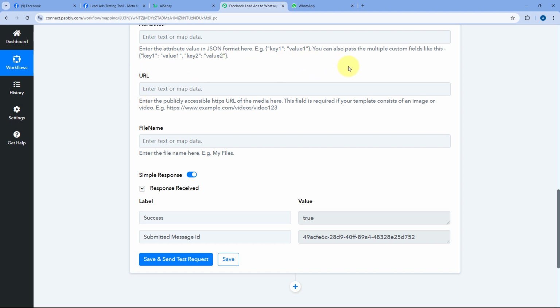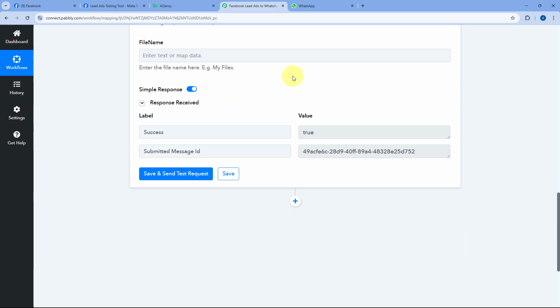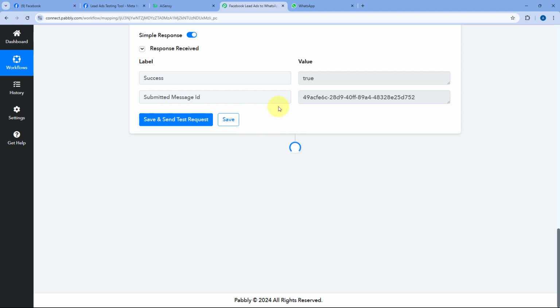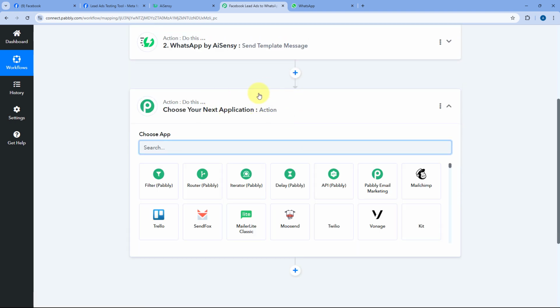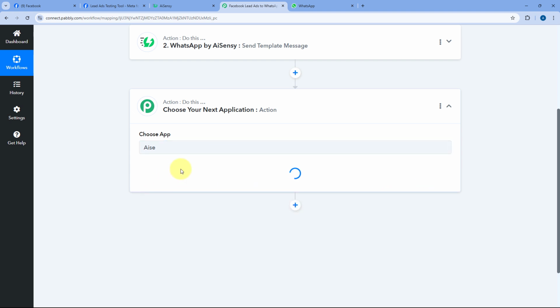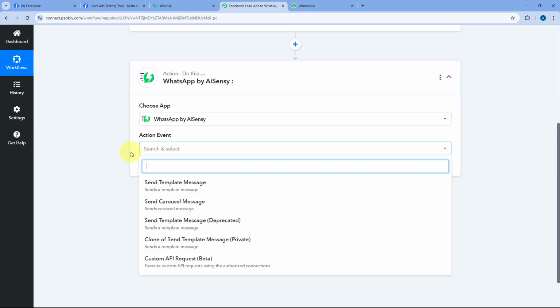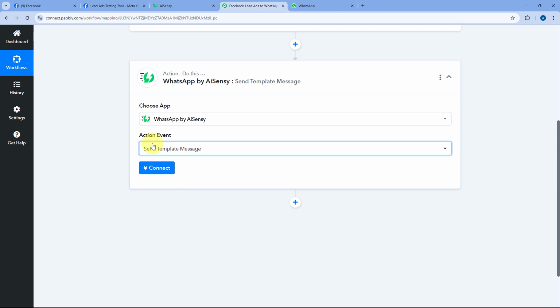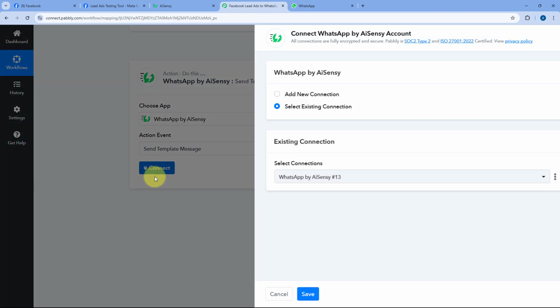Now after this, let's move to the final step, where we want to get a WhatsApp notification on our own number, and we want to get the details of the new lead which we have received from Facebook. For that, we will scroll down, come to this action step, and we are going to set up the same step of AiSensy but with a different campaign. So I'll just search for AiSensy over here. After that, in action event, we are going to select the same action event of send template message. Then just click on connect.